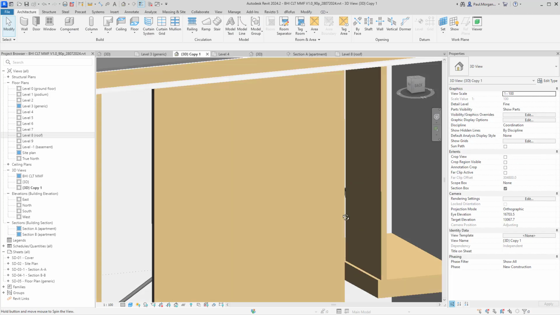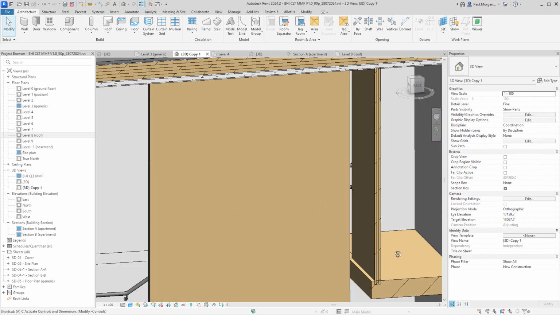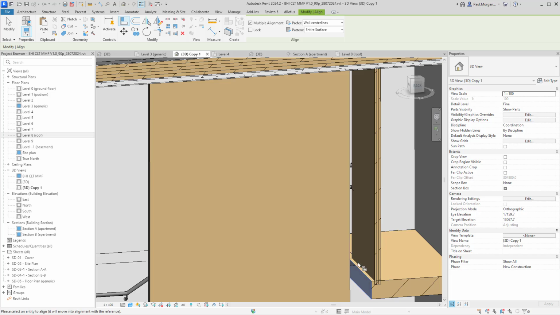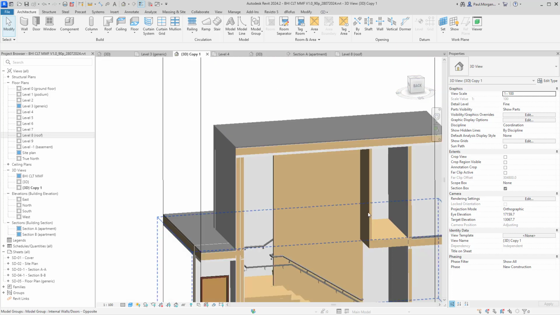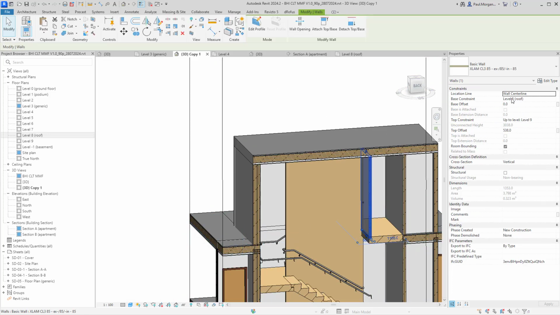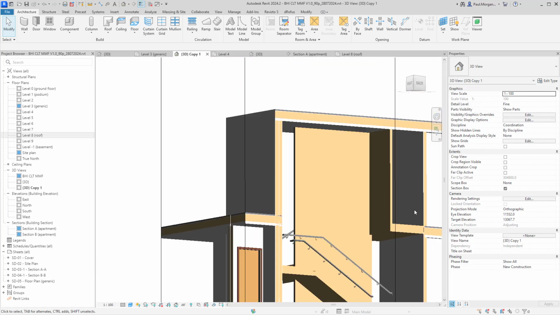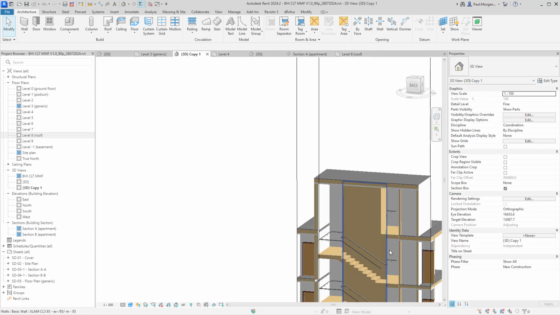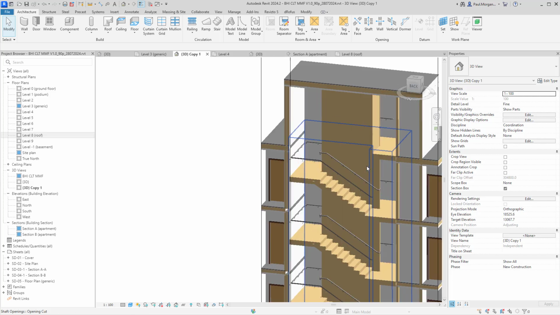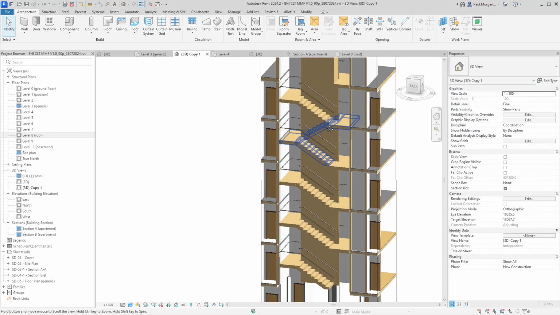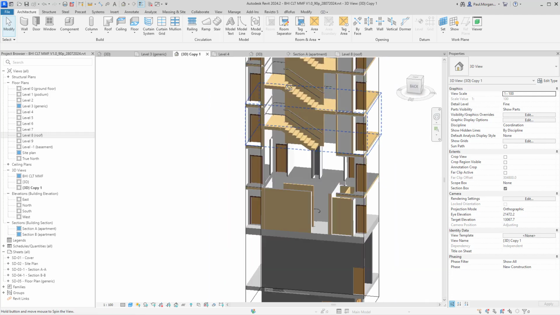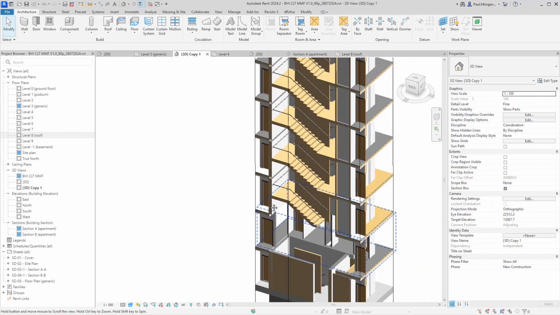So I'll get rid of that little family there. And in fact, that is going to come back to there. That's going to be offset 50 mil. So something like that. I don't know whether that's exactly right or not, but you get the idea. Come up around the stairs, and then out their fire escape. Okay, that looks pretty good.